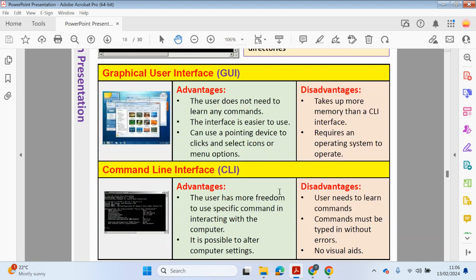So let's now look at the advantages and disadvantages of each type of interface. The advantage of the graphical user interface is you don't need to learn any commands. The interface is easier to use, and you can use a pointing device or a touch screen to select menu options, icons, and so on. Disadvantage: it would take up more storage space on your secondary storage device. It would take up more memory as well, and it requires an operating system to operate.